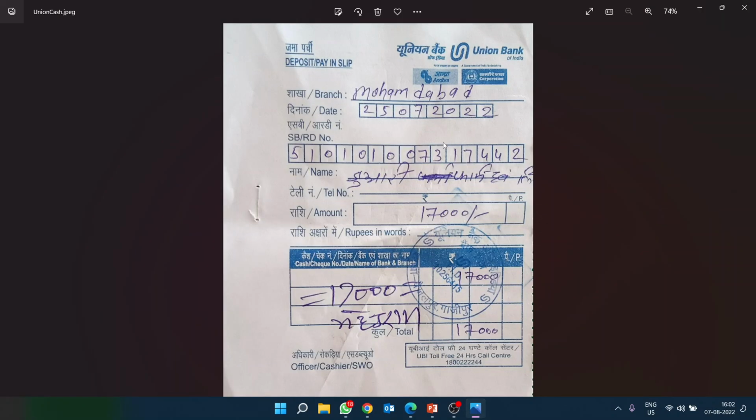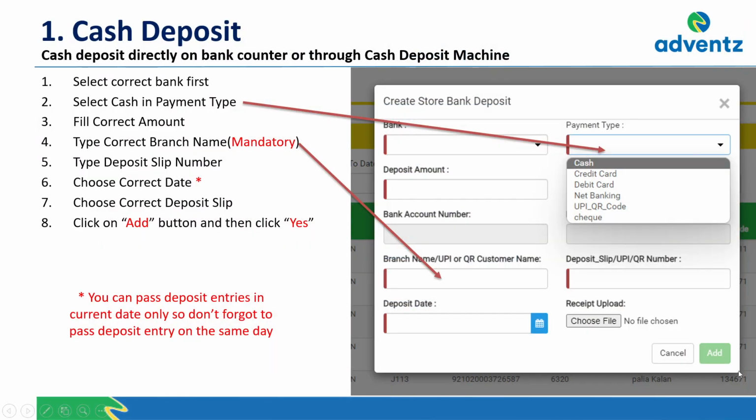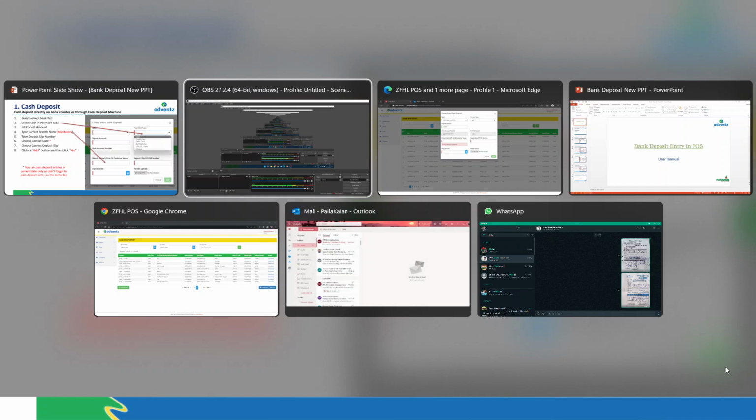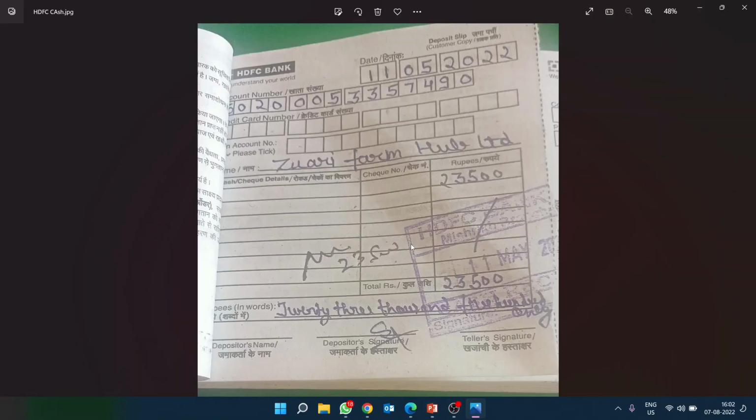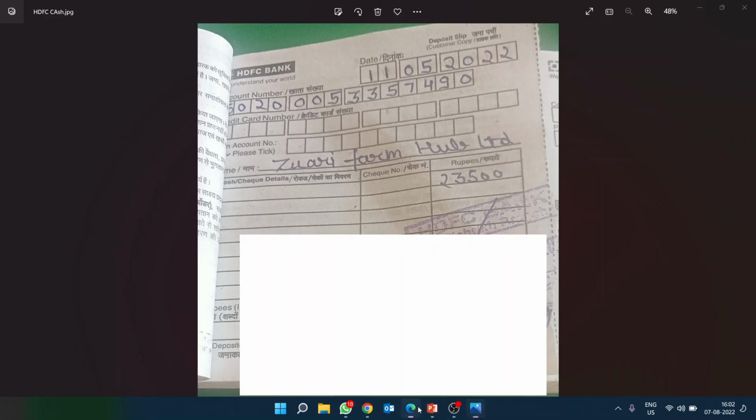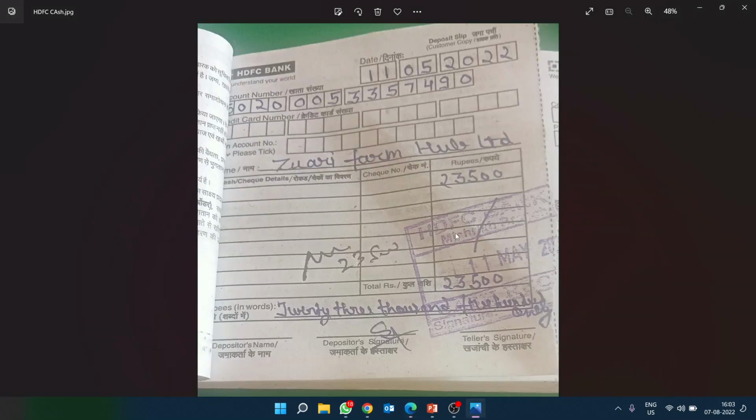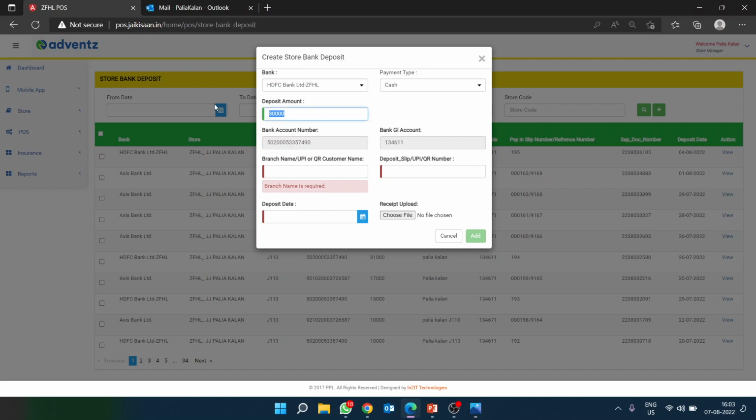This type of bank slip you will get after depositing the money in the bank, or if you are selecting any other. This is the HDFC Bank slip. So these types of slip you will get from the bank. This is cash deposit at bank cash counter. Now moving back to our window. Now suppose this slip has 23,500. So if we have to pass this entry, we have to select 23,500, the correct amount.